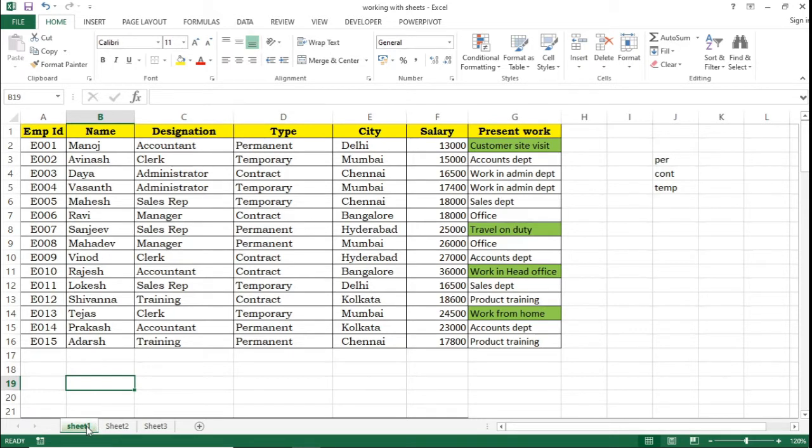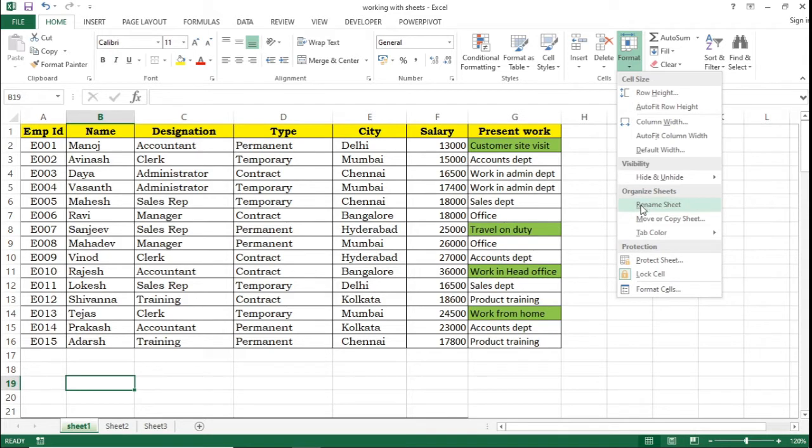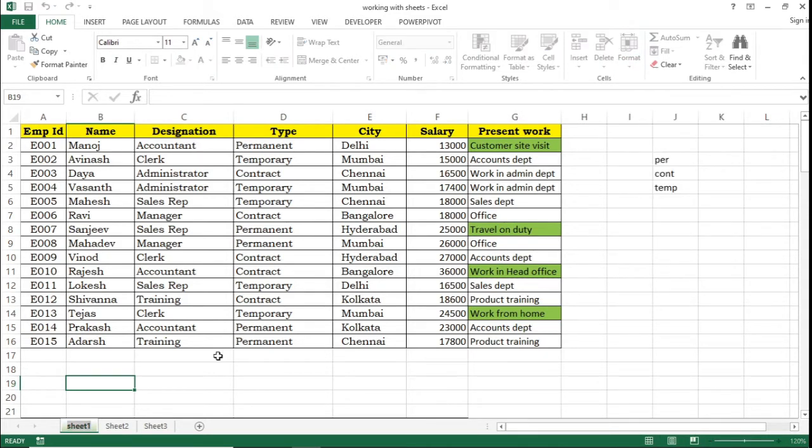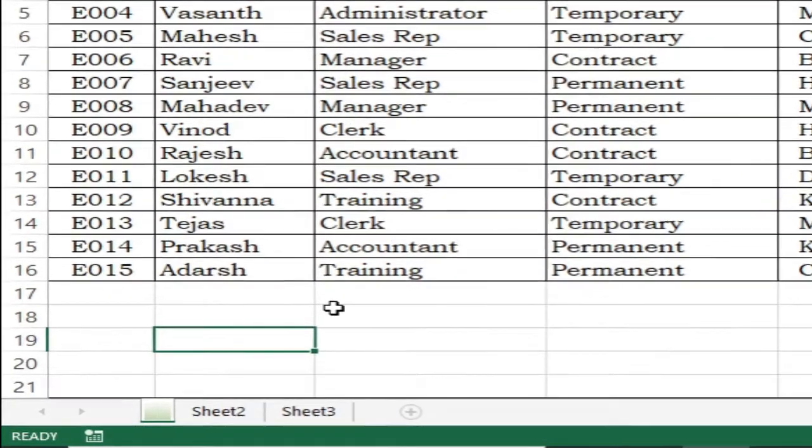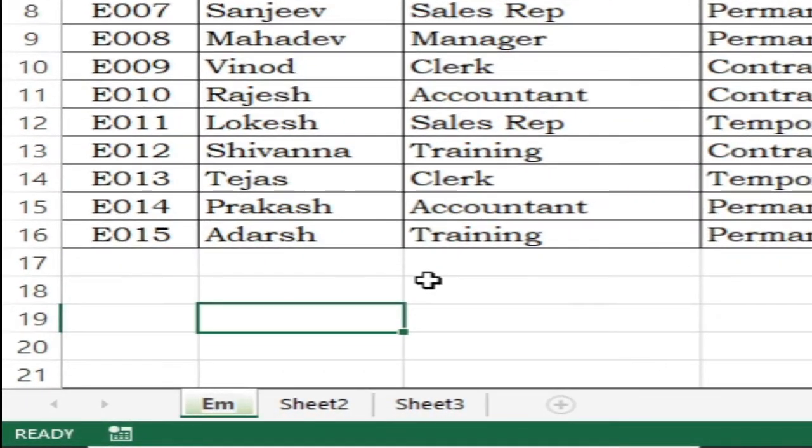Now, Sheet 1 is the active sheet. I will click on the Home tab, Format, that is the Cells group Format option. We can find the Rename Sheet option here. As soon as you click on that, the cursor will be present in the sheet tab, which will allow you to rename this. I will give a name like this, employee details.